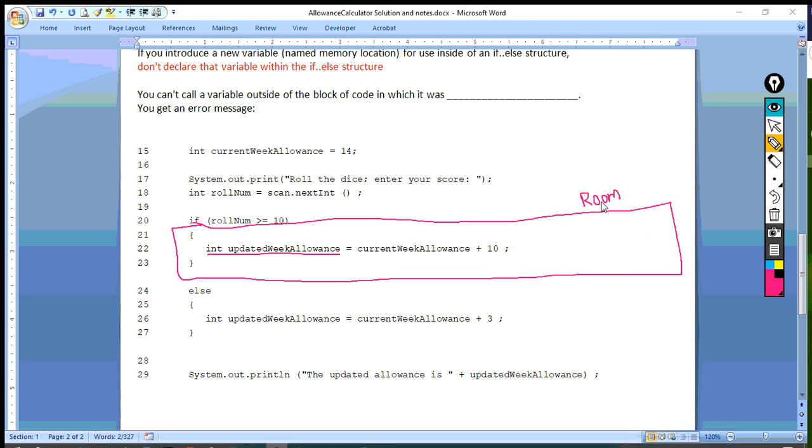And so in this room you have 4 walls, and you cannot see outside of it, and from the outside you can't see inside the room. And so this memory location, which I'll demonstrate here, is declared within this room. And so what happens is this particular memory location is only accessible within a certain portion of the computer memory.